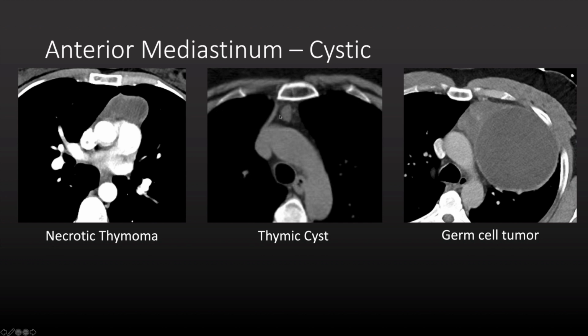Of course, we mentioned the thymic cyst in the anterior mediastinum, which is of course purely cystic, and then many germ cell tumors have a large cystic component like this one here, although it also has a mural solid component, but they can also be purely or nearly purely cystic.